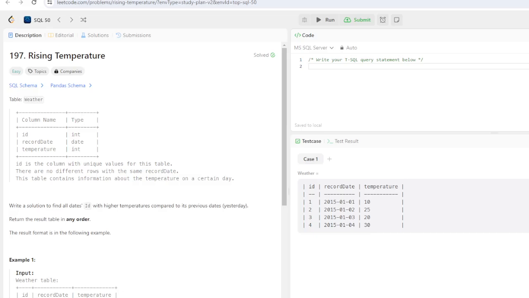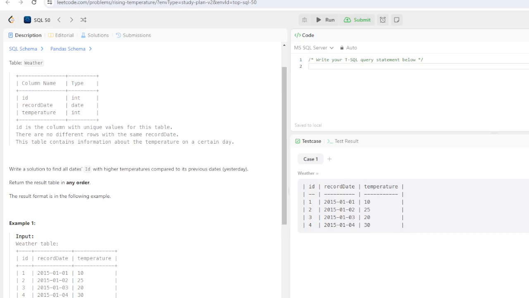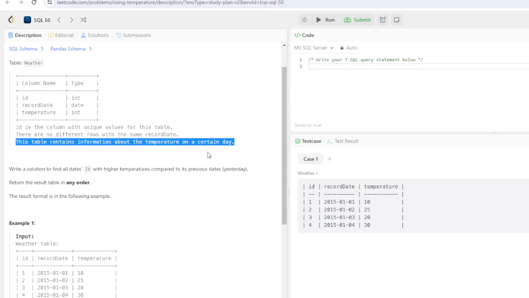So we have a weather table where I have three columns, that is ID, record date and temperature. The data type of ID is integer, the data type of record date is date, and the data type of temperature is integer. Now ID is the column with unique values for this table. This means that ID is the primary key. There are no different rows with the same record date. This table contains information about the temperature on a certain date, right?